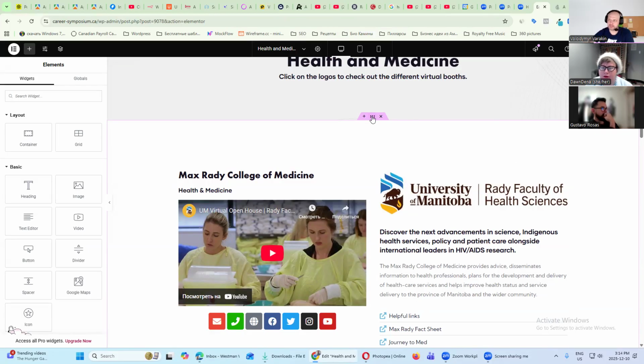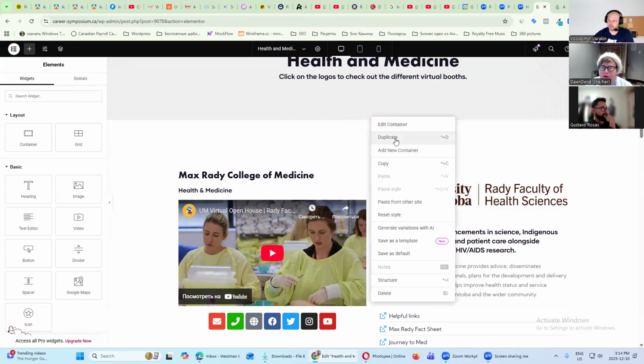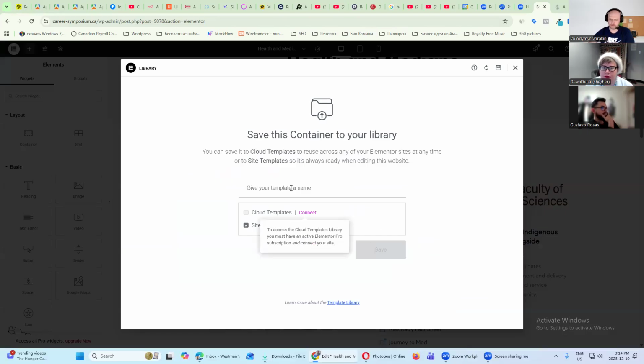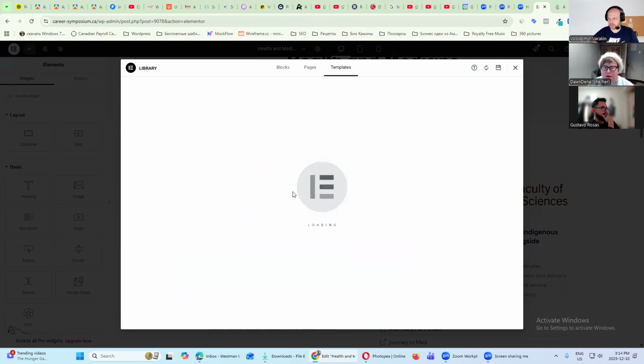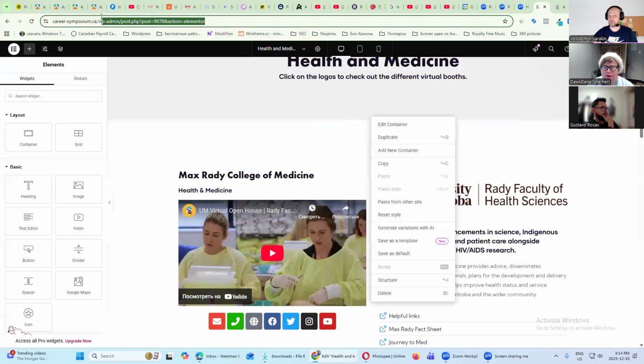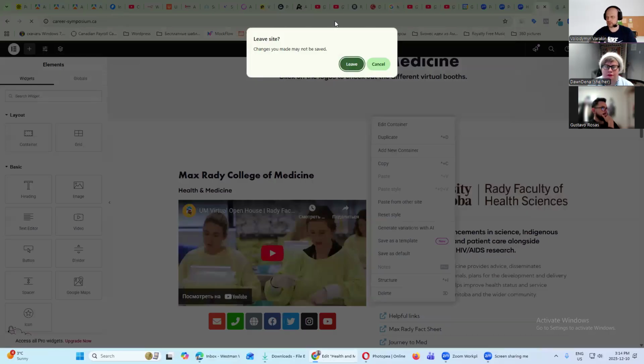So we can actually save this as a section. Let's call it this. Now it's going to be saved, right? As a page content section. So we can go out of here. Let's go to a different page.